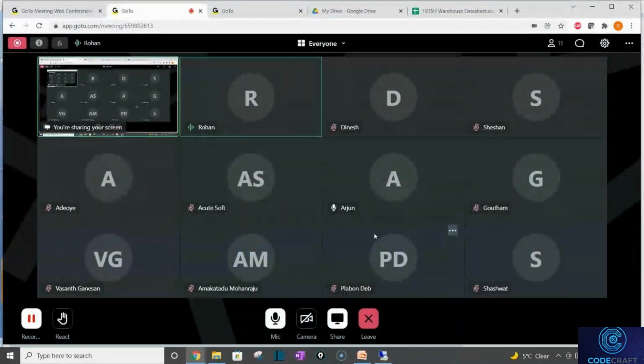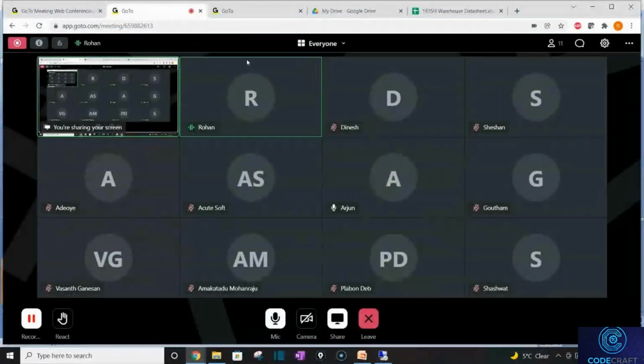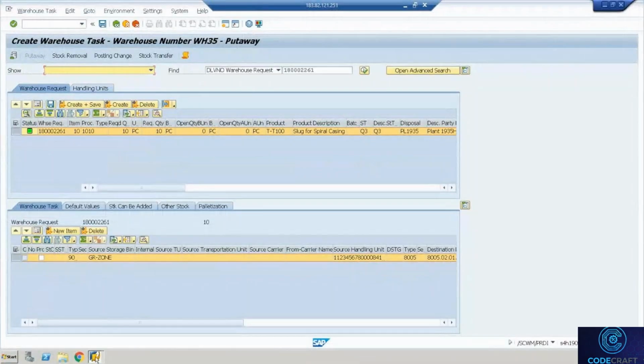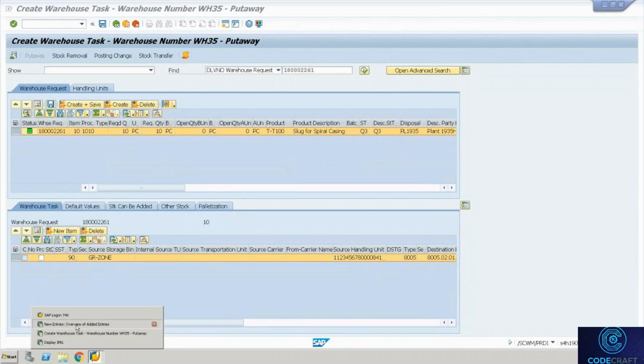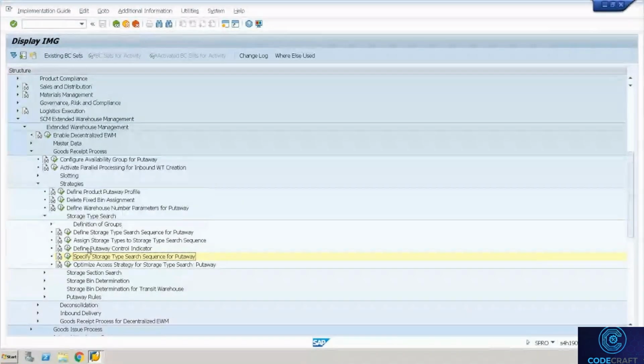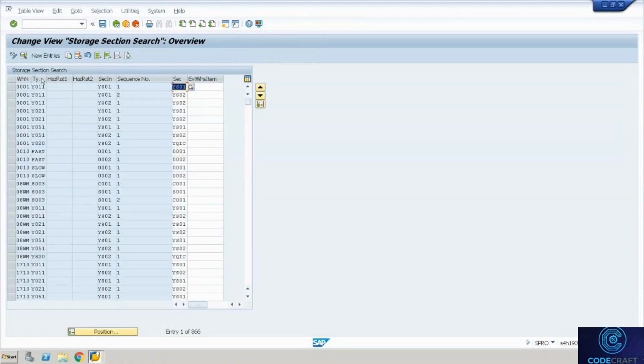If no further questions, then I'll move on to the next search, which is the storage section search. Storage section search is pretty much static or less complex as compared to the storage type search. Storage type has so many parameters. Storage section search has just the storage section indicator. That's it.